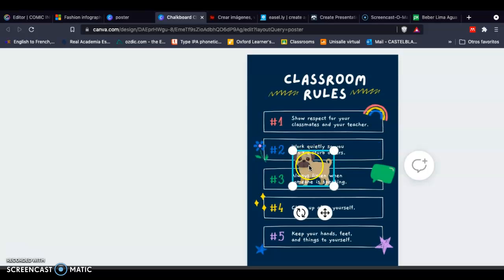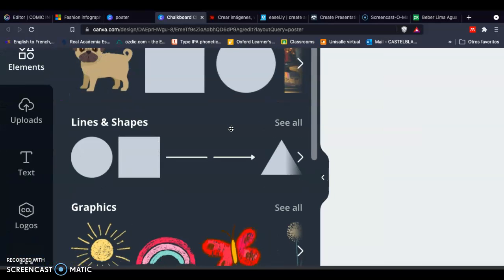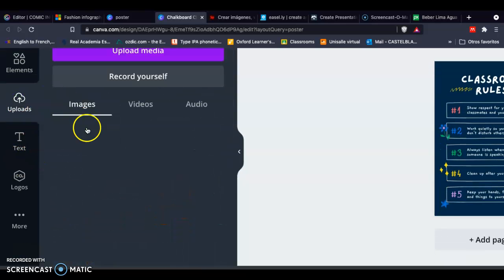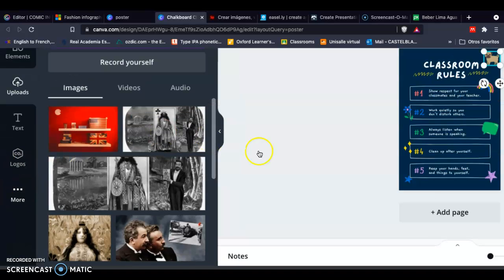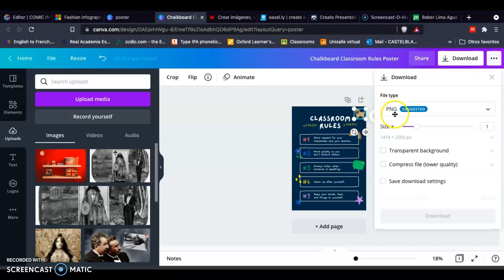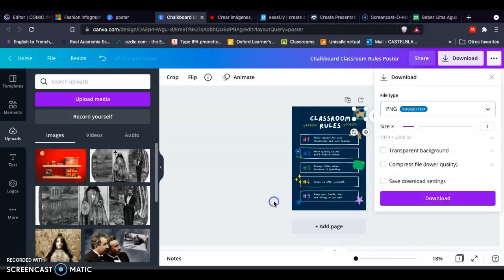So I say, okay, let's add this dog, and so on. So that's the idea. At the end, when you finish, you can also add text, upload images, video, sound, yes? And at the end, when you finish, you go here to download, and you can download your poster as an image or as a PDF or even as a video if it's a video.